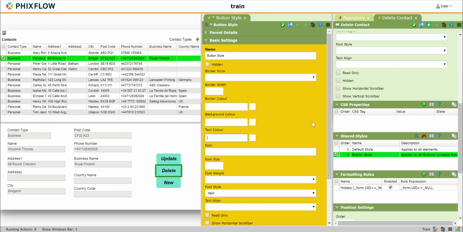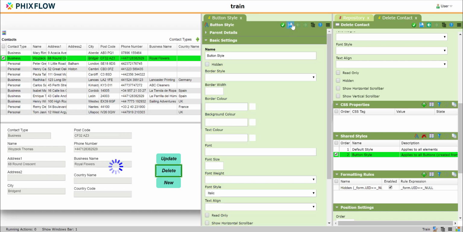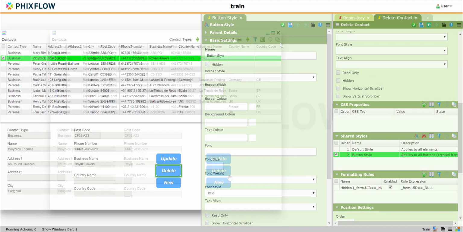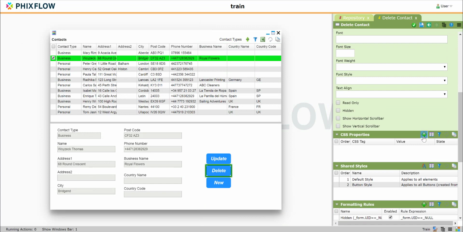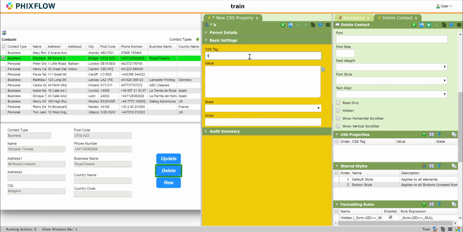So here we'll just clear out the styling elements of the shared button style, but we'll leave the text italic, that looks okay. What we'll use now is a CSS property. These are useful when you want to set a style which is not available in the standard style settings or involves a state. If you've used CSS before, these should be familiar.